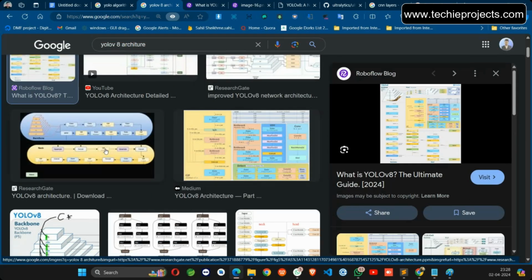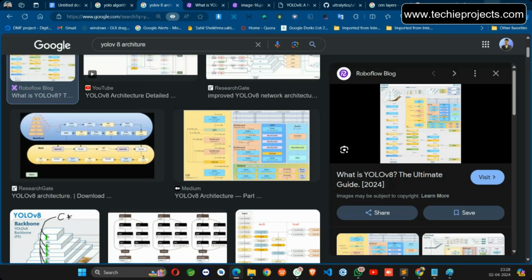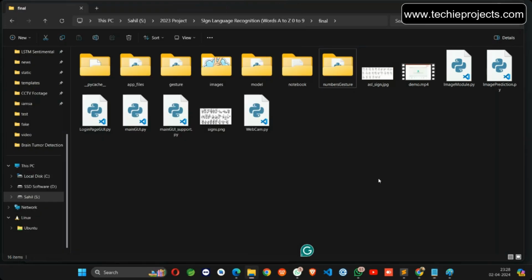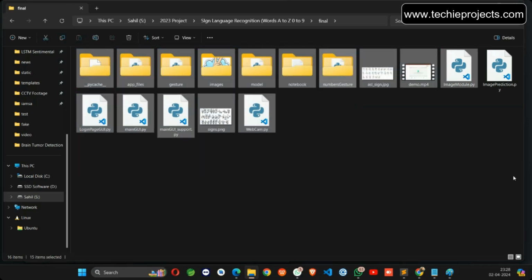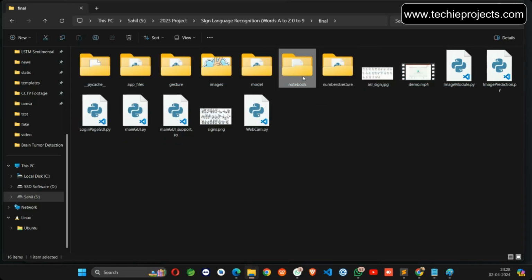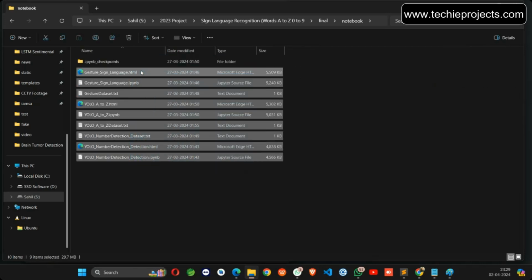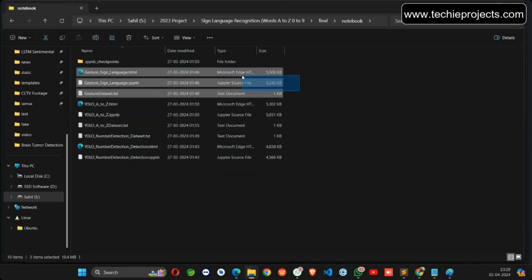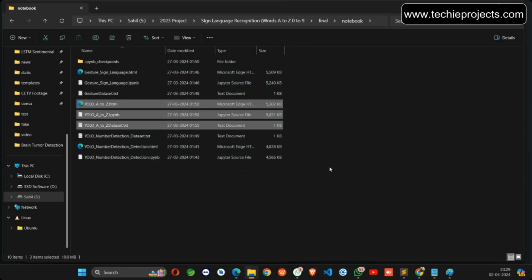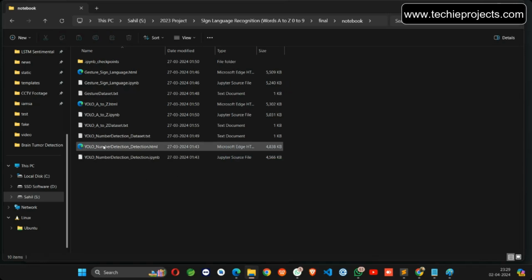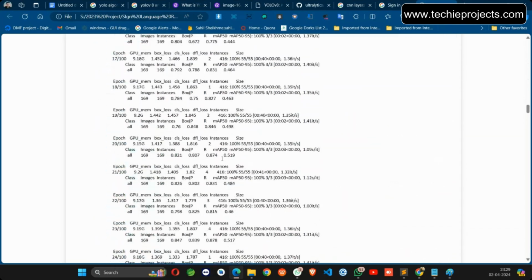Okay, so this is about the algorithm part. Now let's understand how exactly we have trained the model to detect such gestures or alphabets or numbers. I have given you the project folder. In this, I have given you one notebook folder. If you go inside this notebook folder, you will be able to see the codes. This one is for gesture, this is for A to Z, this is for numbers. Let me open the gesture one. You will be able to see the complete code for how we have trained YOLO.